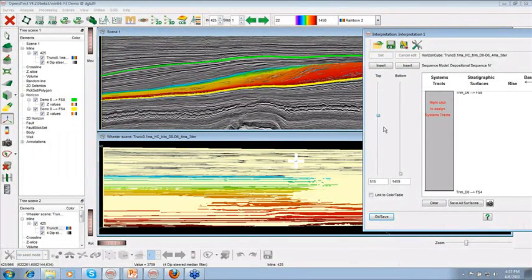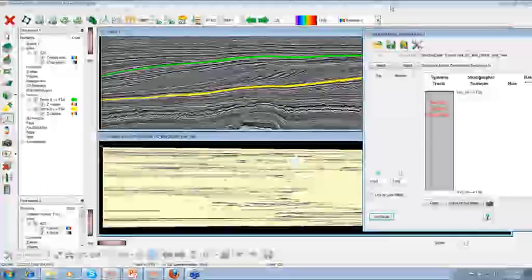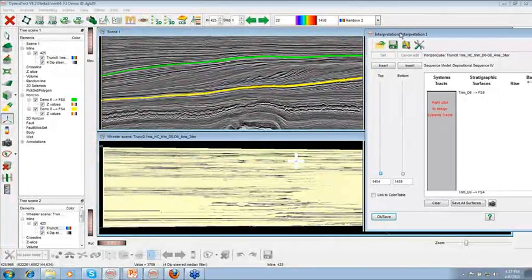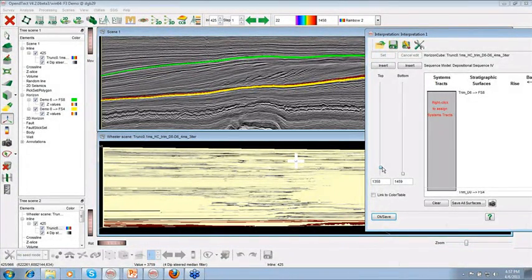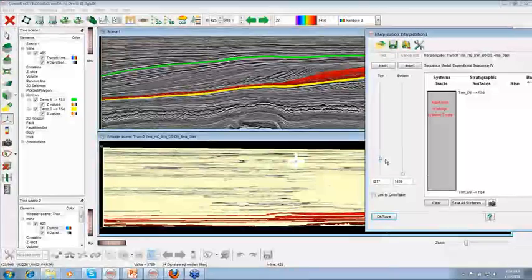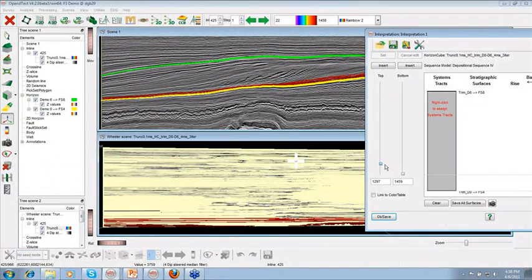Now basically what I'm looking for in both domains simultaneously is changes in the sedimentary package. So if I move my slider, I will add more geologic timelines, and we see that initially all the way until roughly here we have a similar type of stacking pattern, and from here onwards it starts to change.